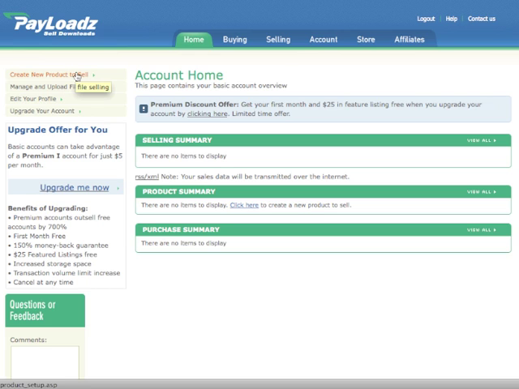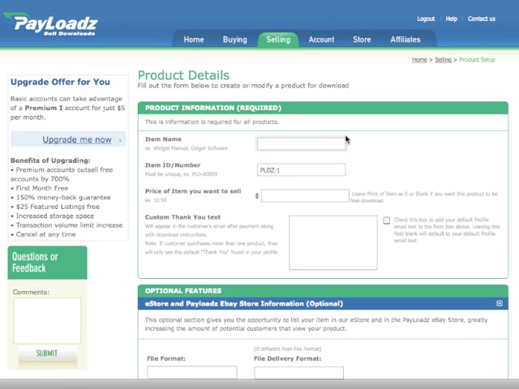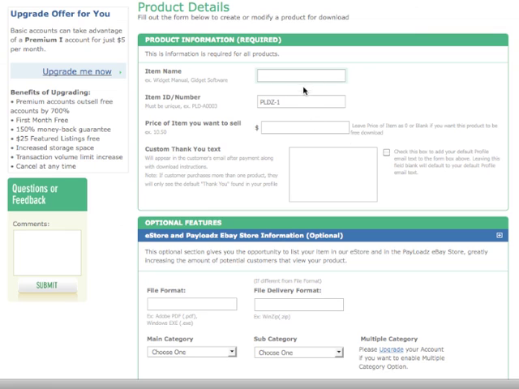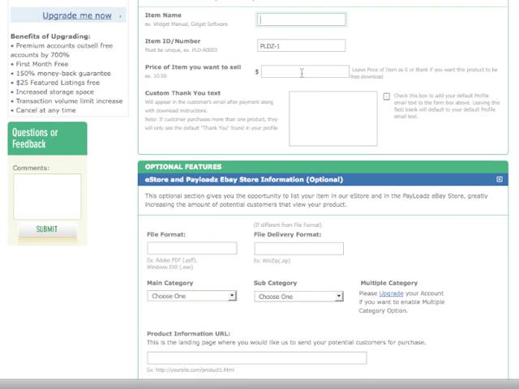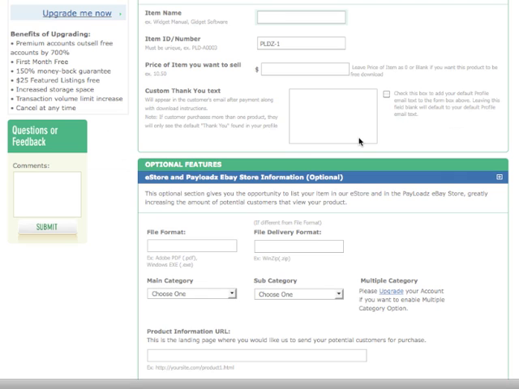So if we go here to create new product to sell, you can see here how simple it is just to type in your item name. You can come up with your own numbering system as long as each item is unique, the price of the item you want to sell, and a custom thank you text to your customers for purchasing that. Pretty well, PayLoadz.com is going to take care of the rest for you, and you're going to have options to sell your items anywhere online, including your websites, eBay, just about anywhere you can put products, you can sell them with PayLoadz.com.